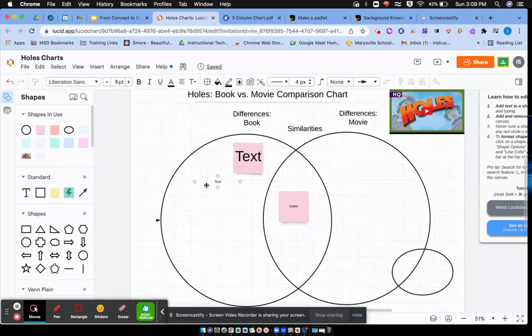And again, have that tab open. You should have the holes video, and I'm going to walk you through how we get video into our Lucidchart.